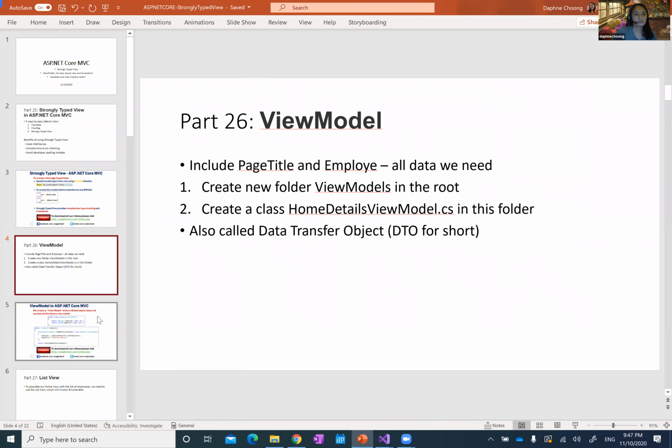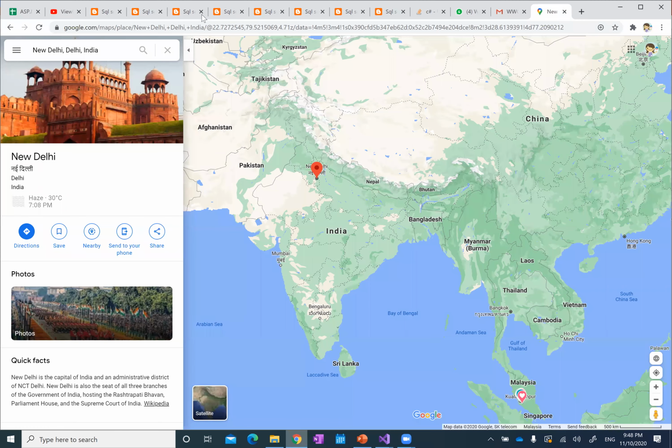So part 26, we talk about view model. Okay, let me refer a little bit to the code here.